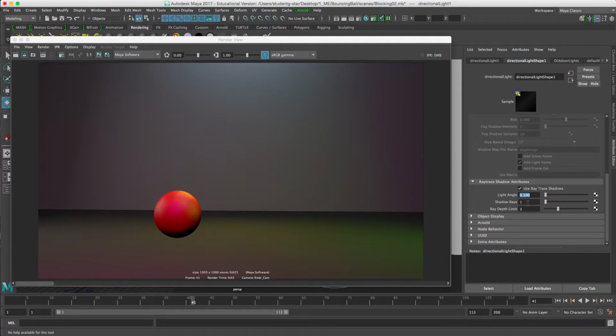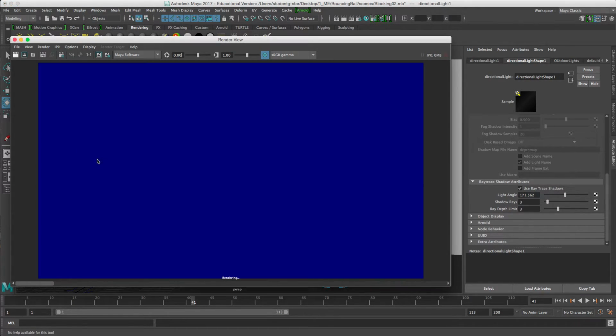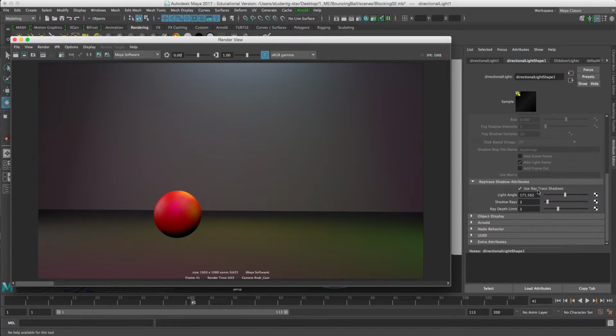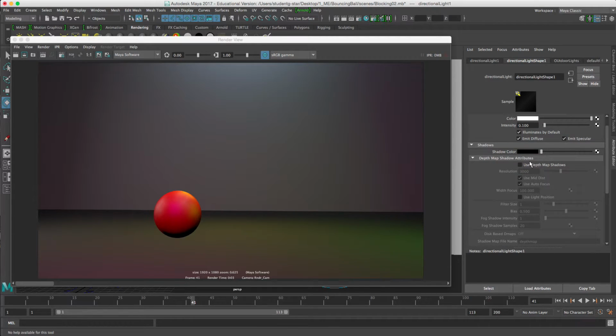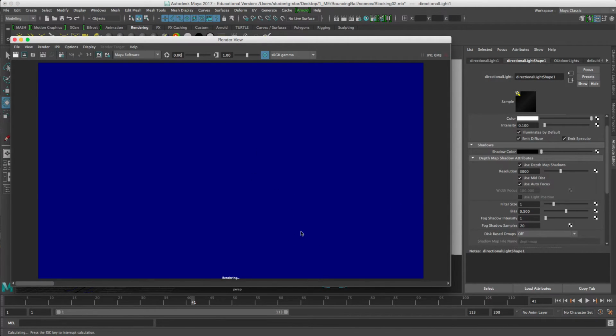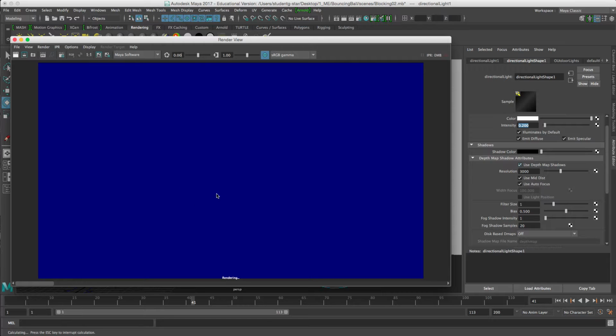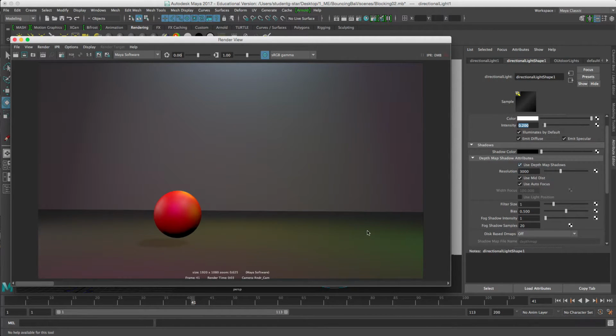Not getting what I want. Shadow rays, let's change it to 3. Let's crank this up and see what we get. Not really getting the results that I want. So I just turn on the use depth map shadows, and that's probably the best I'm going to get in terms of the shadows, and then maybe I'll increase the intensity of that light source. And alright, we'll call it a day. I think that's pretty good.